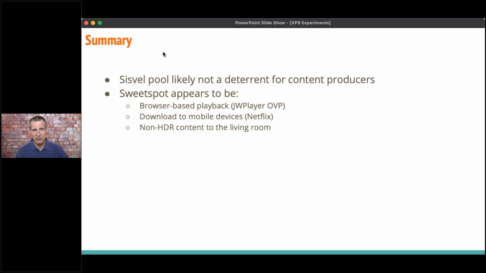So summarizing this particular section, I don't think the Sisvel pool is going to be a deterrent for content producers. The sweet spot for VP9, if it can deliver the goods, reduce your bandwidth cost or improve quality of experience, appears to be in browser-based playback, and that's what JW Player does, an online video platform that's implemented VP9. Or to download directly to mobile devices, which is what Netflix is doing, or non-HDR content to the living room, to the extent that you're targeting the living room and you don't have high dynamic range videos.